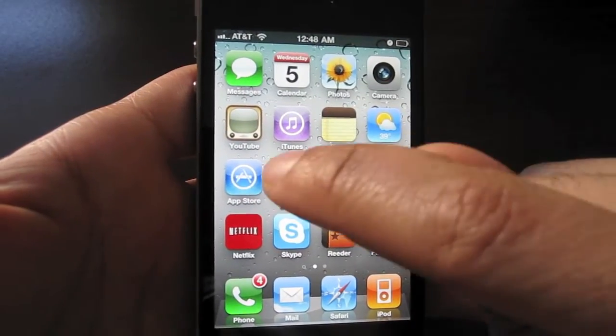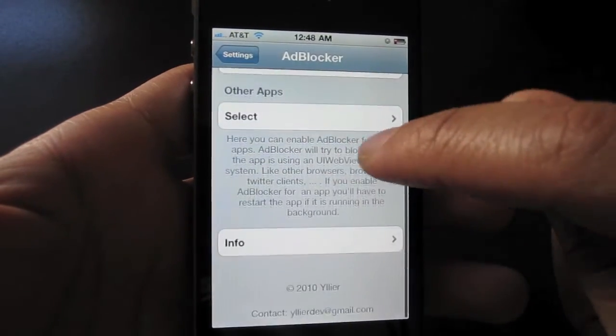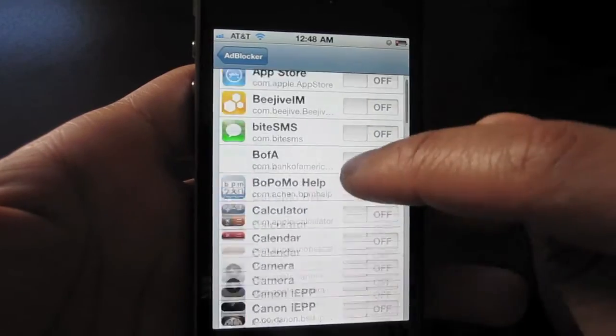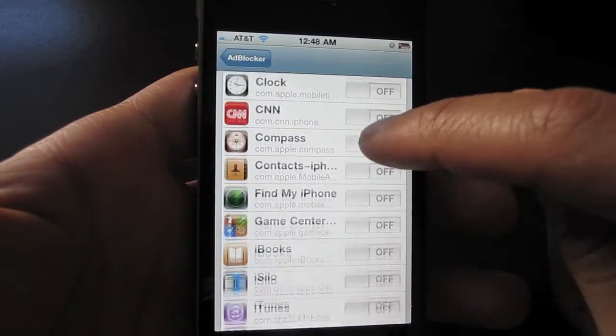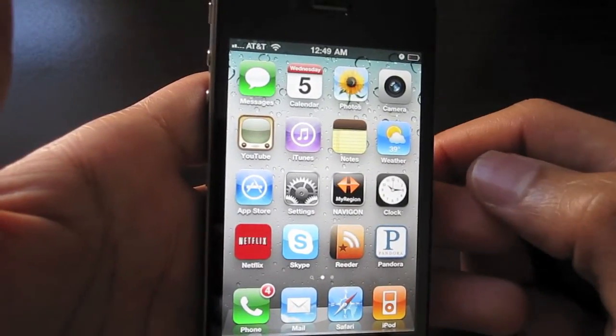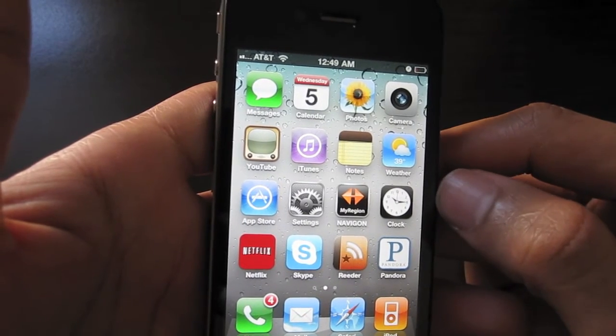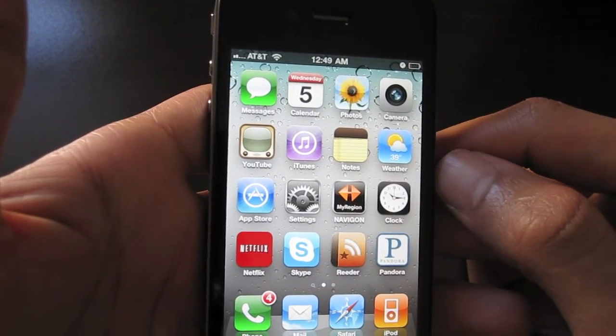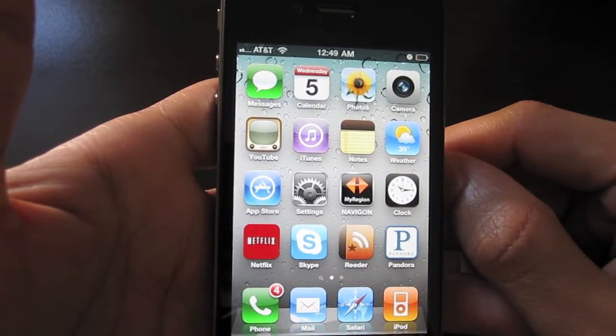But oddly enough, if you go into your settings app and go back to AdBlocker, you look in the other apps section, you're not going to find Cydia anywhere in here. It's really up to you as to whether you decide this is a worthwhile feature to have on your iPhone and whether or not that $1.99 is worth it.